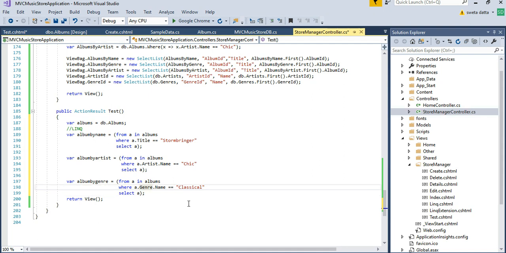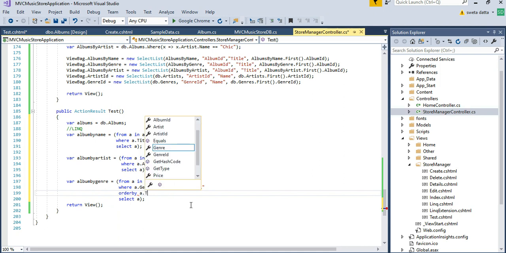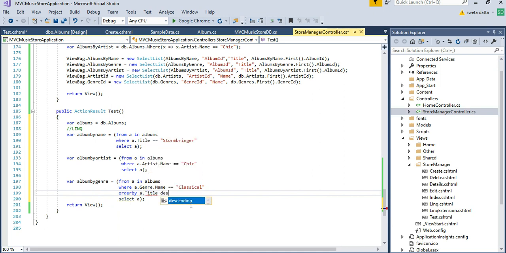So let us look at this classical one. Add one more criteria there. Order by title. I want it to order by the name of the album in a descending order. So all my W's and X's and Y's and Z's should be on the top. So this is what I'm saying. This is kind of what I want.